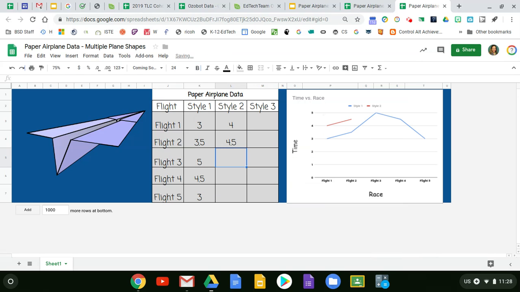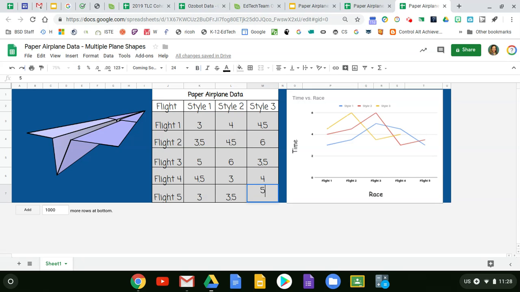I push OK, and now I can enter my data, and you'll see the new data is appearing as a red line. And my next airplane's going to go this way, and now I can do that for style 3. Let's say that paper airplane flies a little bit differently. Of course, the kids are actually going to test this out and record actual data, but there I have it. I've got all 3 styles. I've got 5 trials, and this would make a nice chart for the kids to use for data collecting.